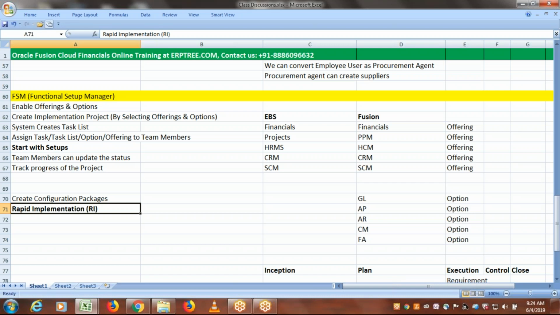Okay, anyway, we have a session on that. We'll try to understand. But this is what we have to understand before we start with the FSM. FSM, for the purpose of setups configuration, stands for Functional Setup Manager. Here, as mandatory, we have to enable the offerings and options, and as a next step we can create the implementation project. Then the system will create the task list.